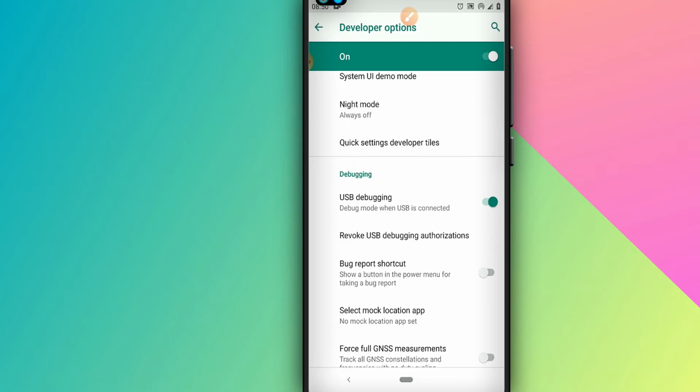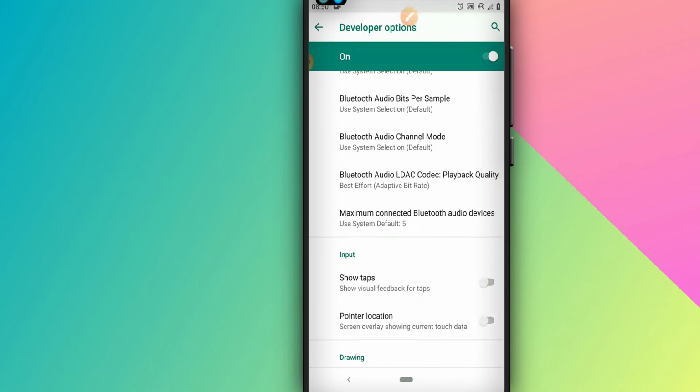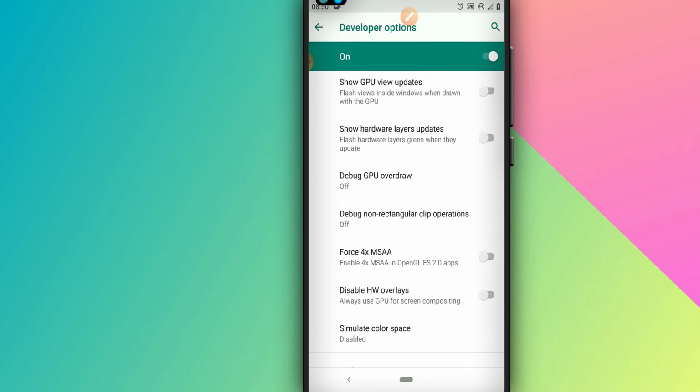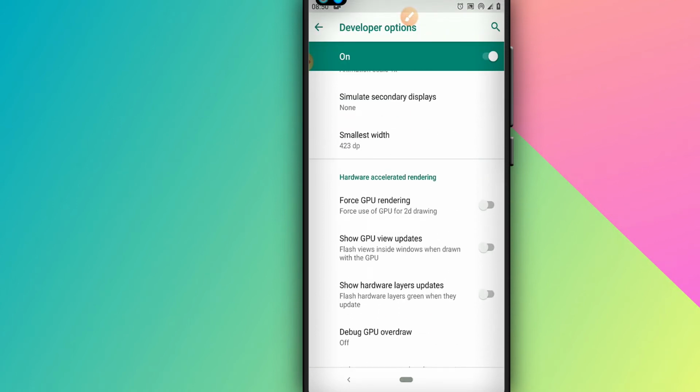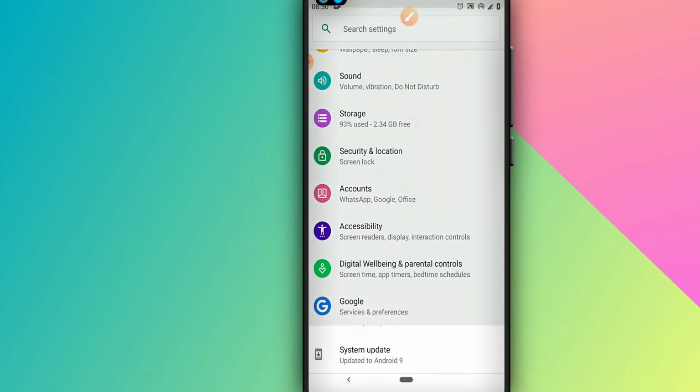and activate this option. Then you're going to click on this option here, enable GPU debugging layers. Once you did that, you're going to find this option for GPU rendering. Next, you're going to click on force 4x MSAA. Okay guys, then return.